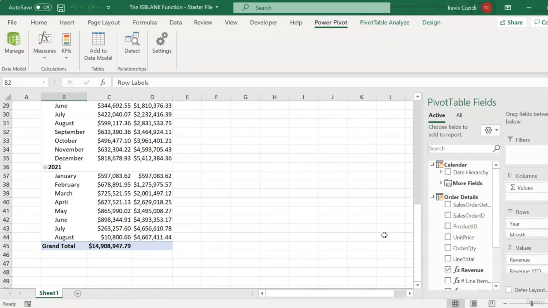Now, I don't want to convey the impression here that the ISBLANK function is only useful for this exact scenario. In fact, it's a very versatile function that you can use in all sorts of ways, but the general application is going to look something like this. Typically, you'll be using it to make sure that your measure returns blank if some other thing is blank or some condition is true, and otherwise just return the measure.